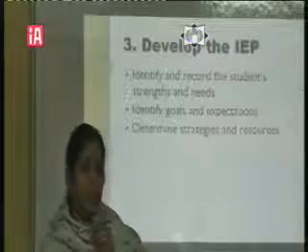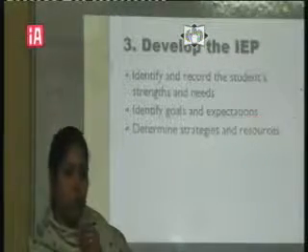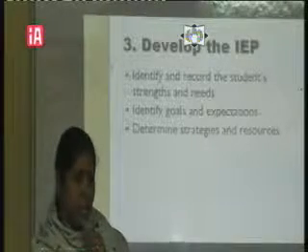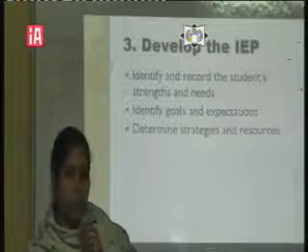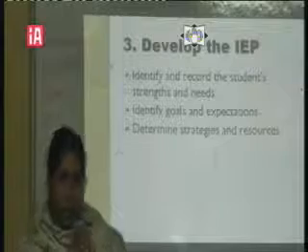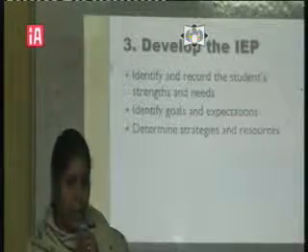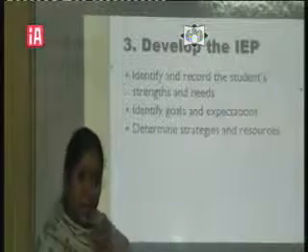Determine strategies and resources. How am I going to do this? Okay, what is my resources? Do I have the material there? Or with the existing material I'm going to do it? Okay, what are the resources that I have? Do I have the time? Do I have an extra room which is there? Do I have an extra help which I can actually do?